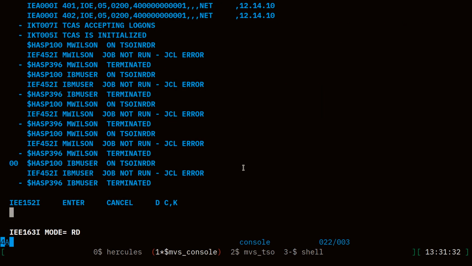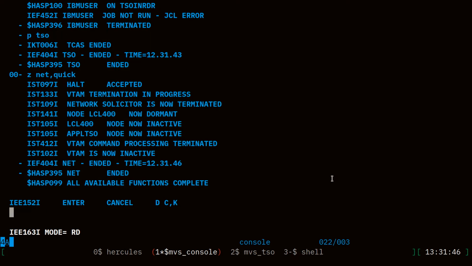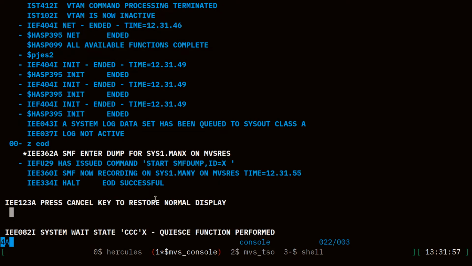I'm going to shut down my running system because we're obviously going to need to IPL from that utility. So I'll just go through the standard shutdown procedure: P TSO, Z NET,QUICK, and then stop JES2. And I'm just going to be a little impatient and go ahead and run my Z EOD now, QUIES. Okay, so my system is shut down.